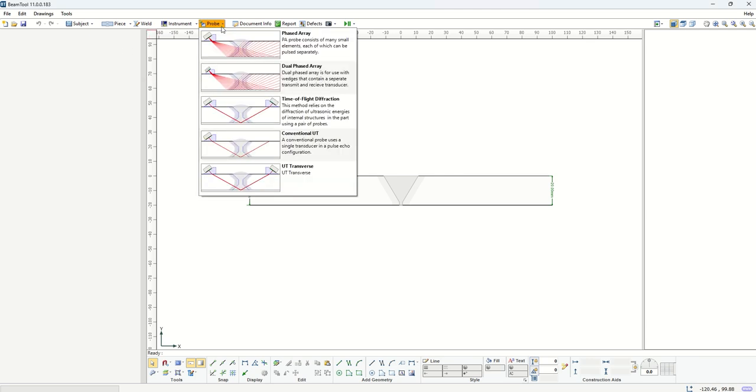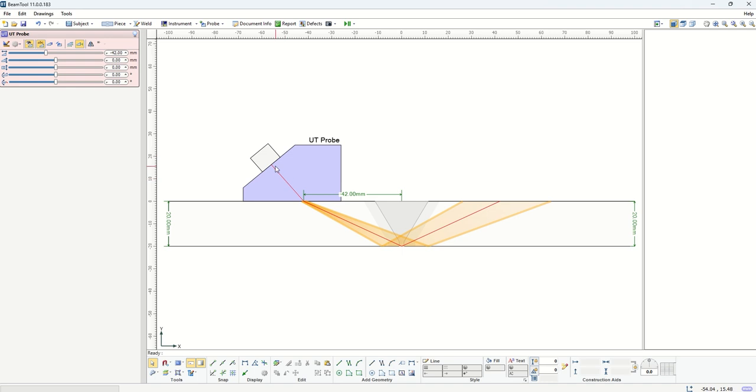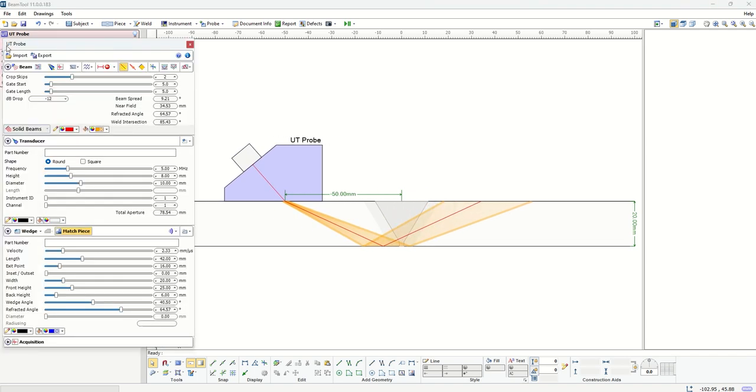So we go to the probe option and we can choose conventional UT. When we choose conventional UT, by default, we will see a wedge and a conventional probe, which is a single element probe connected to that, and you will see the nominal refraction beam path with beam spread. You can use these bars to move the probe back and forward, and then if we click on this icon here, we get all the details we need to know about this probe and wedge.